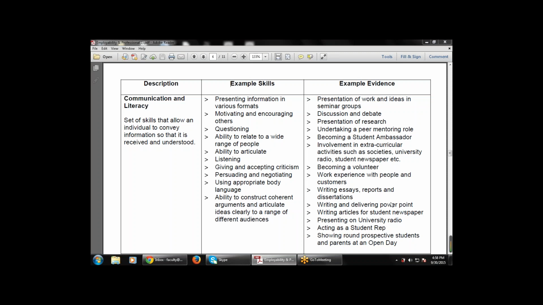So these are the various examples: giving and accepting criticism, persuading and negotiating, using appropriate body language, and the ability to construct coherent arguments and articulate ideas clearly to a range of different audiences. What is the range of audiences that is used? That is part of communication and literacy.